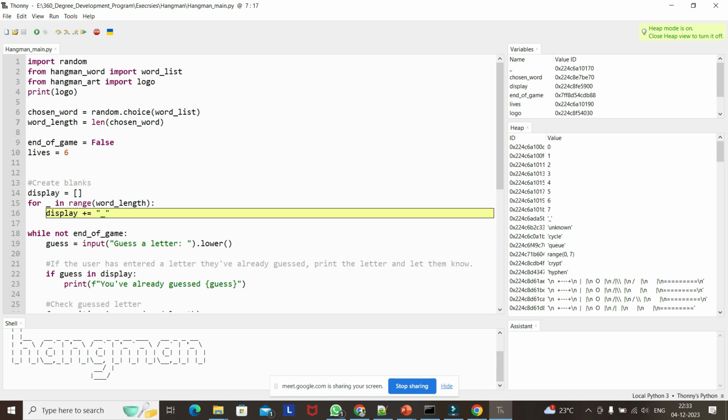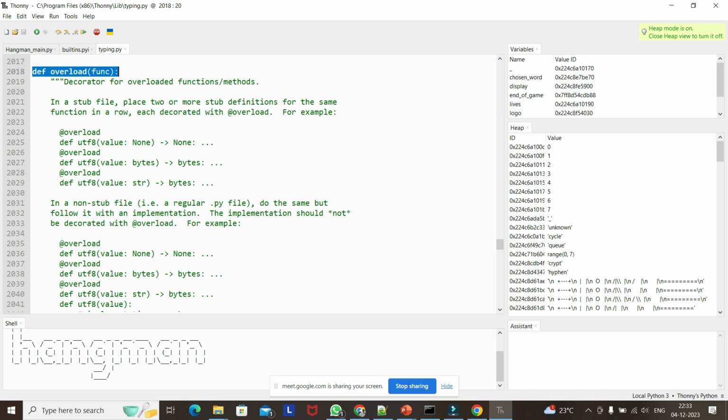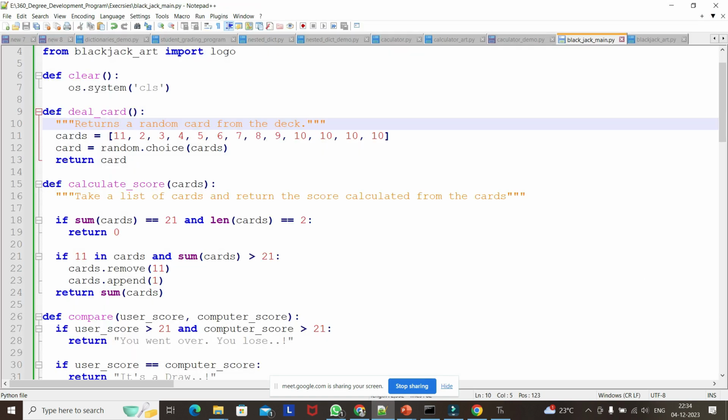Generally, when we keep the cursor here, we will get the definition of the function, whatever we defined in the doc string. A doc string is nothing but the comments we have defined by giving the hash, right? So similarly, this is that.